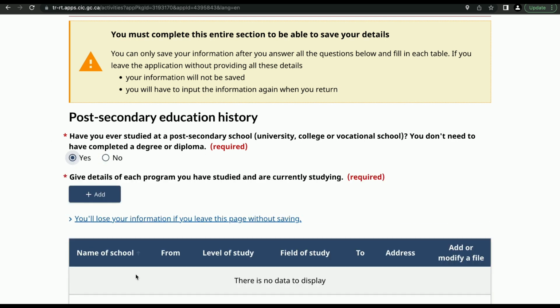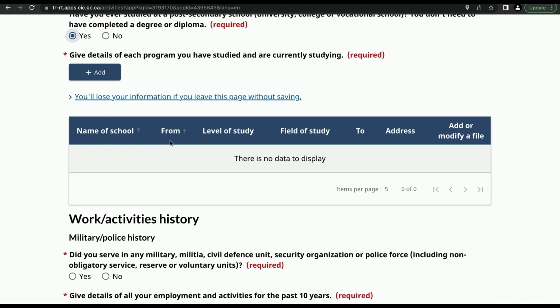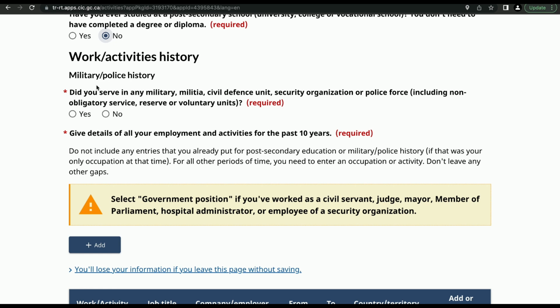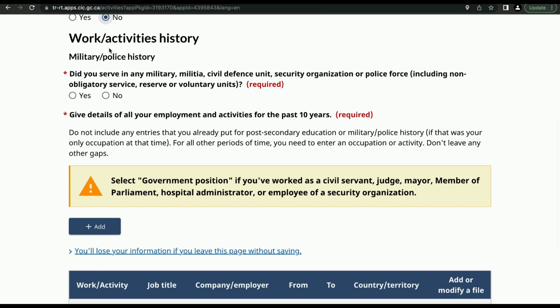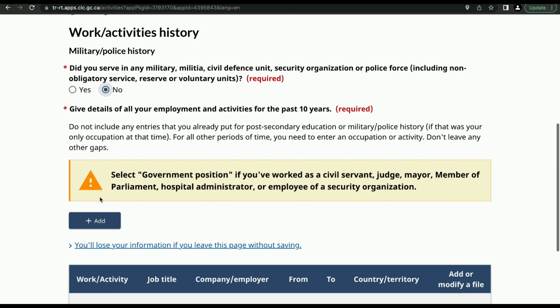If you put yes, you'll need to give additional details of the school, the level of study, which field they have studied, until which year, and the address. You don't need to provide documents supporting this. It's just for their background check. So right now we'll just put no. And then this is the military and police history. Do you serve in any of the military, civil services or anything? Select whatever it is. We'll go with no right now.